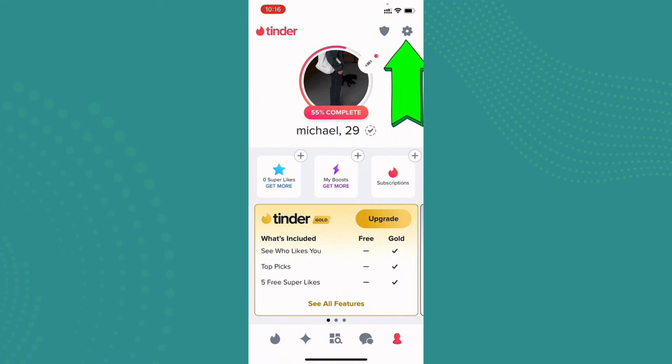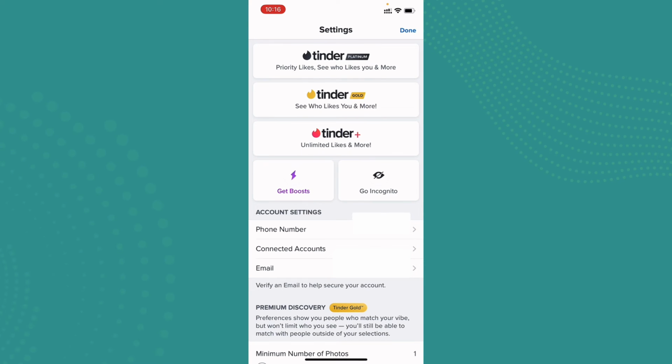tap on the gear icon, which is also represented as settings. Once you tap on it, your subscription will be available in there, and in order to cancel it, you can just go ahead and tap on it and cancel it as you want. So once it's done, you are good to go.